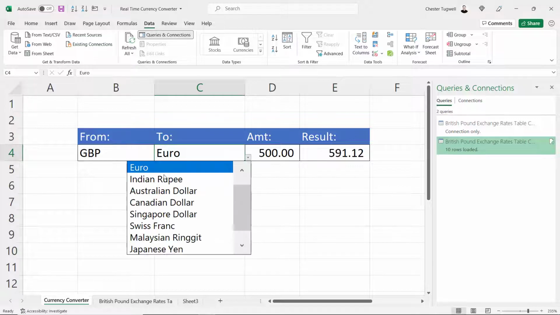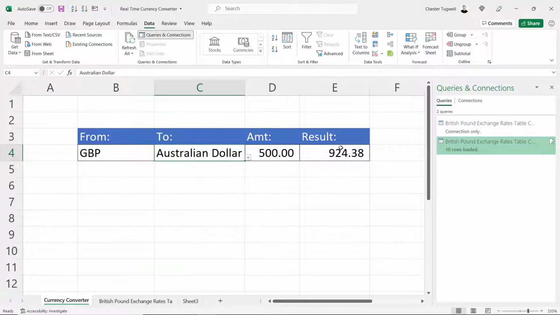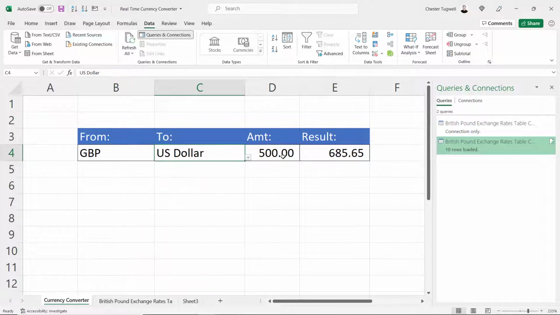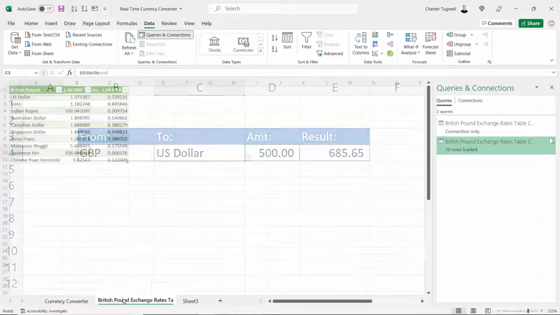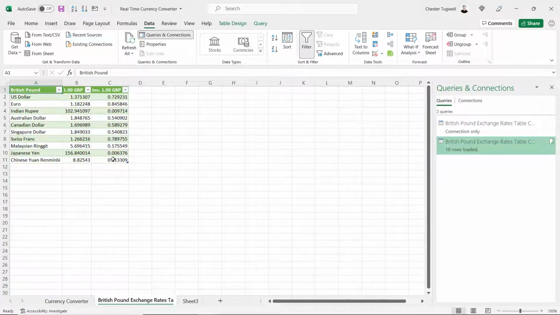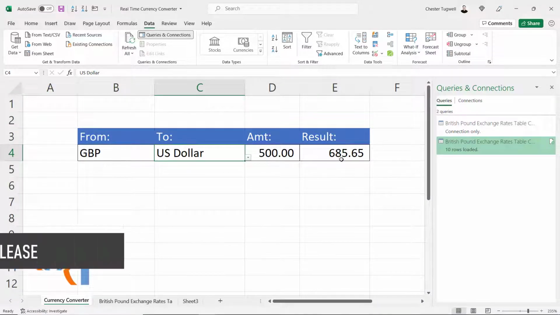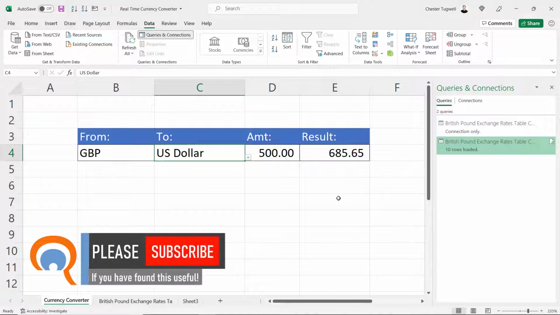So if I change this to Australian dollar, it automatically does the conversion. US dollar, automatically does the conversion. Now, if you wanted to do exchange rates for different currencies, say the euro, you would need to download the relevant data from that website I've given you, and then do a separate little table for that conversion using the same steps that I've described here.